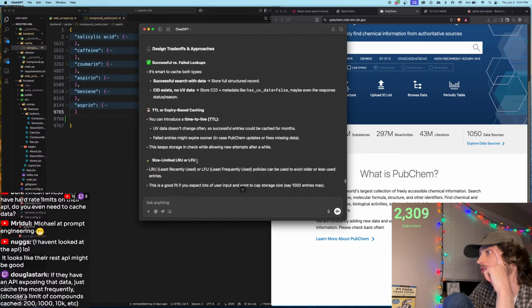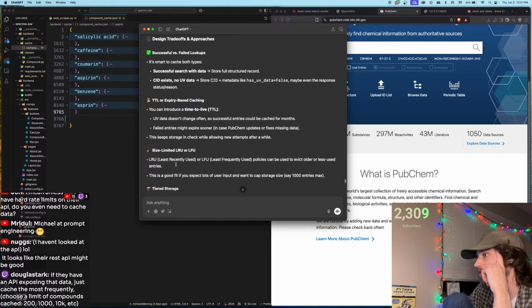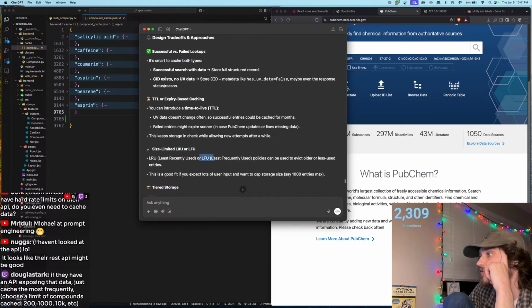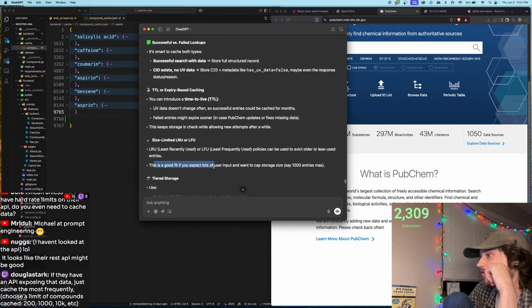Size limited LRU or LFU. LRU, least recently used, or LFU, least frequently used policies can be used to evict older or less used entries. So that's kind of like what Douglas is saying. This is a good fit if you expect lots of users or inputs and you want to cap storage.